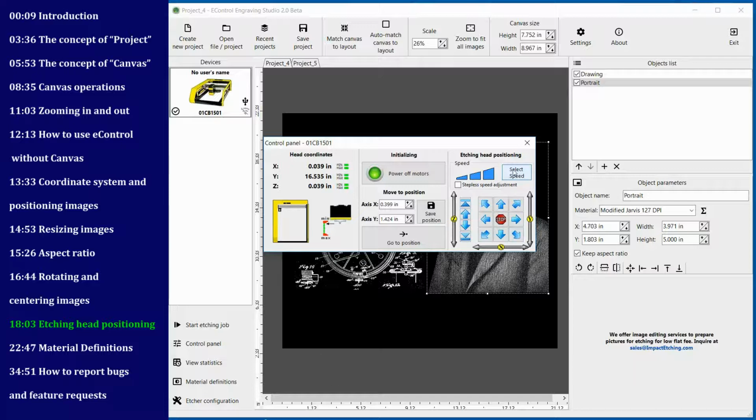You can control the speed of movement in the horizontal plane by selecting the corresponding speed with your mouse here. We have 3 gradations right now: low, medium, and high. Or if you want a continuous change in speed, then you just press this stepless speed adjustment option. And then you just move the machine in the horizontal plane, and this small diagram actually shows where your etching head is positioned right now versus the machine's etching field.